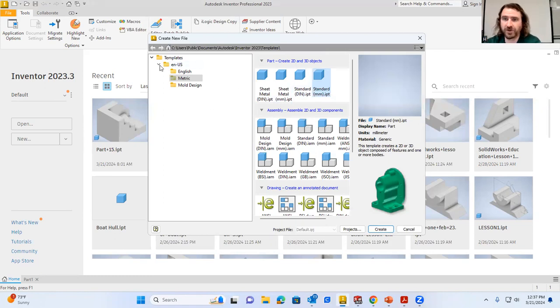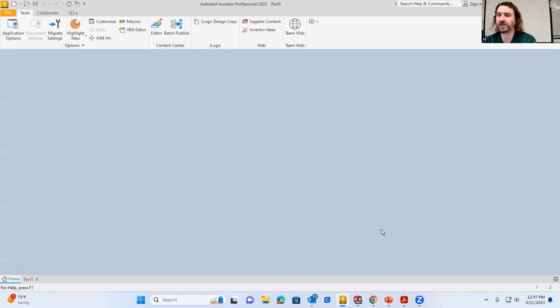So you obviously want to go into your templates, make sure you get down to where you see English and metric, go to the standard MMIPT and hit create.